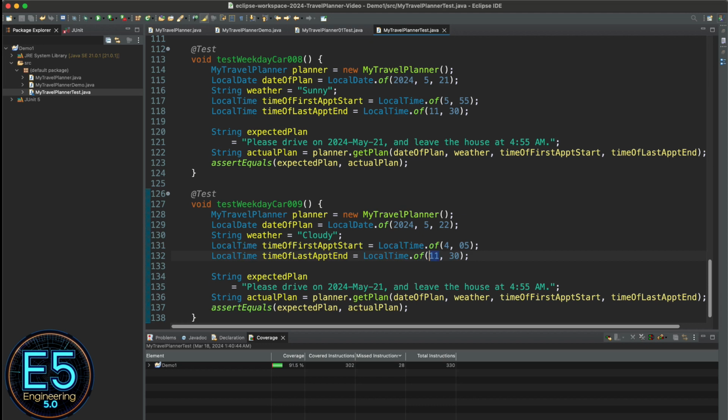And let's make this one a little bit more tractable, like 8:35. That shouldn't matter. And then say please drive on May 22 at 3:05 a.m. And now we should have this case also passing.